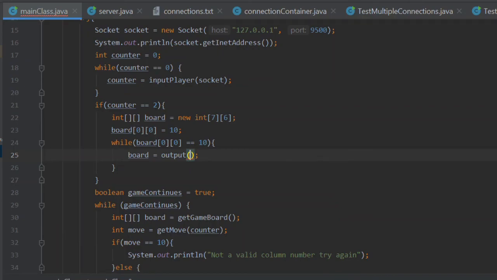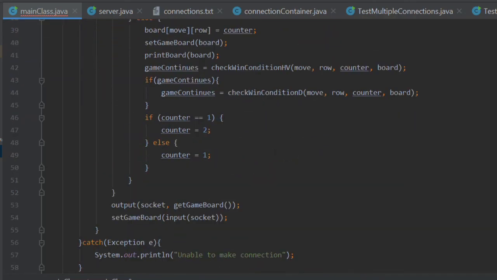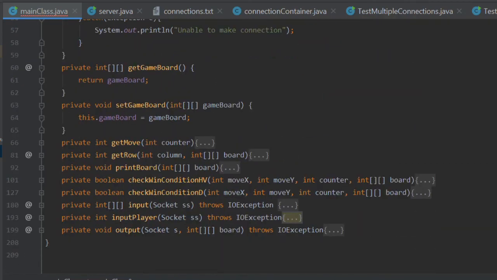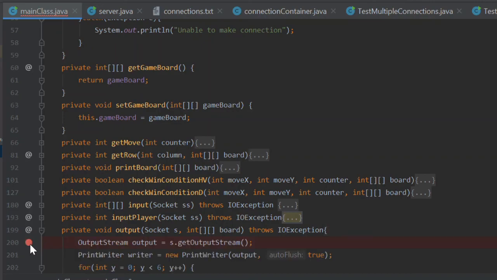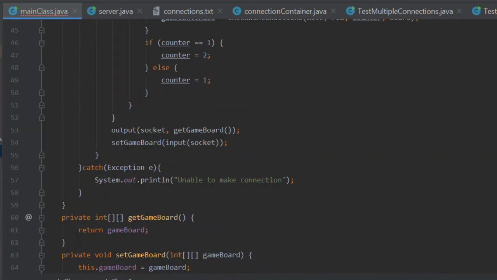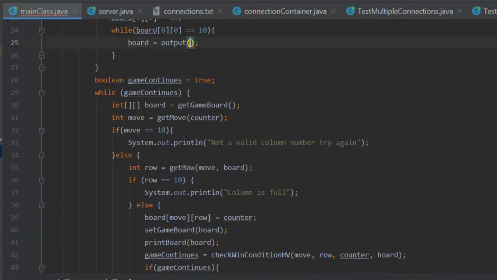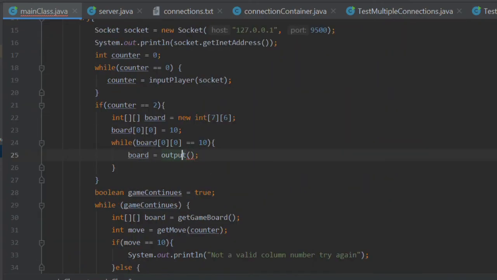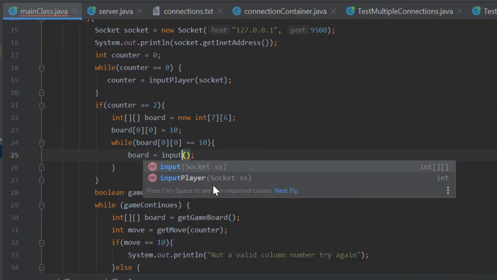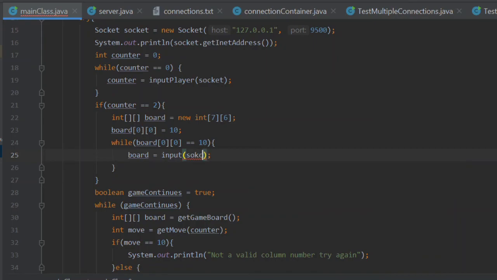Why have you done that? This is a problem. This is a big problem. Oh dear. No, it's our input that we need, not our output. So our output is what we send to our opponent. Our input is what we receive from our opponent. So we want input. And we're going to pass it the socket. If I can spell socket right. Fantastic. So we're just going to wait for the input to come in.